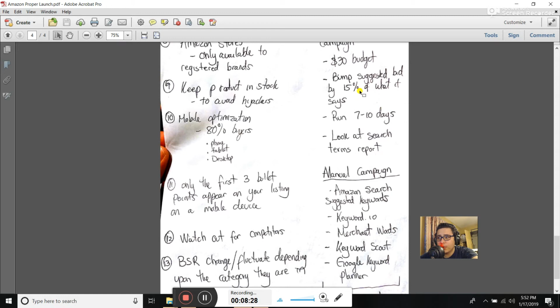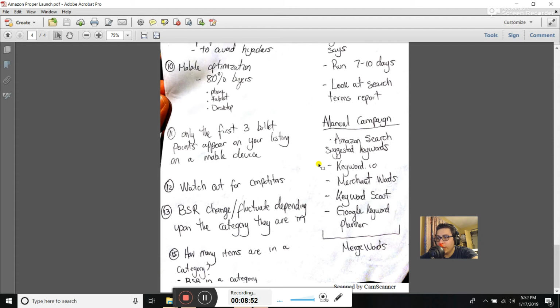As an example, if you're starting out at a $30 per day budget and you see that your keywords are getting you results, right? You want to increase your budget by 15%. You want to run 7 to 10 days to test to see what performs and what doesn't perform. So look at the search term reports, as I had mentioned. Manual campaigns, Amazon search suggested keywords.